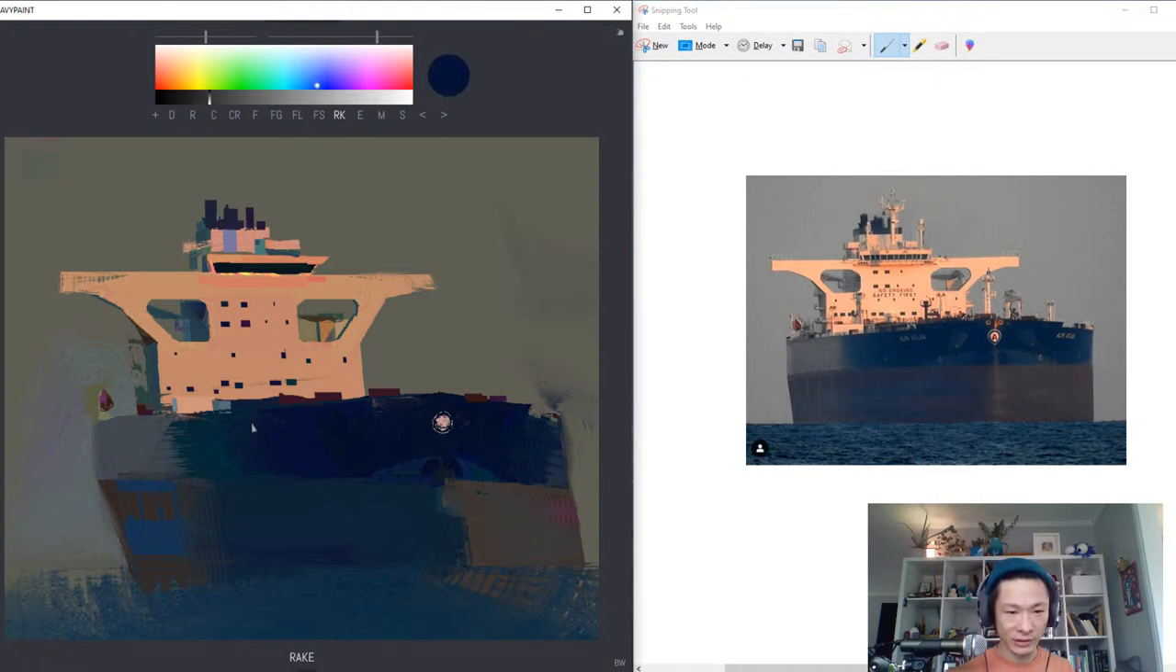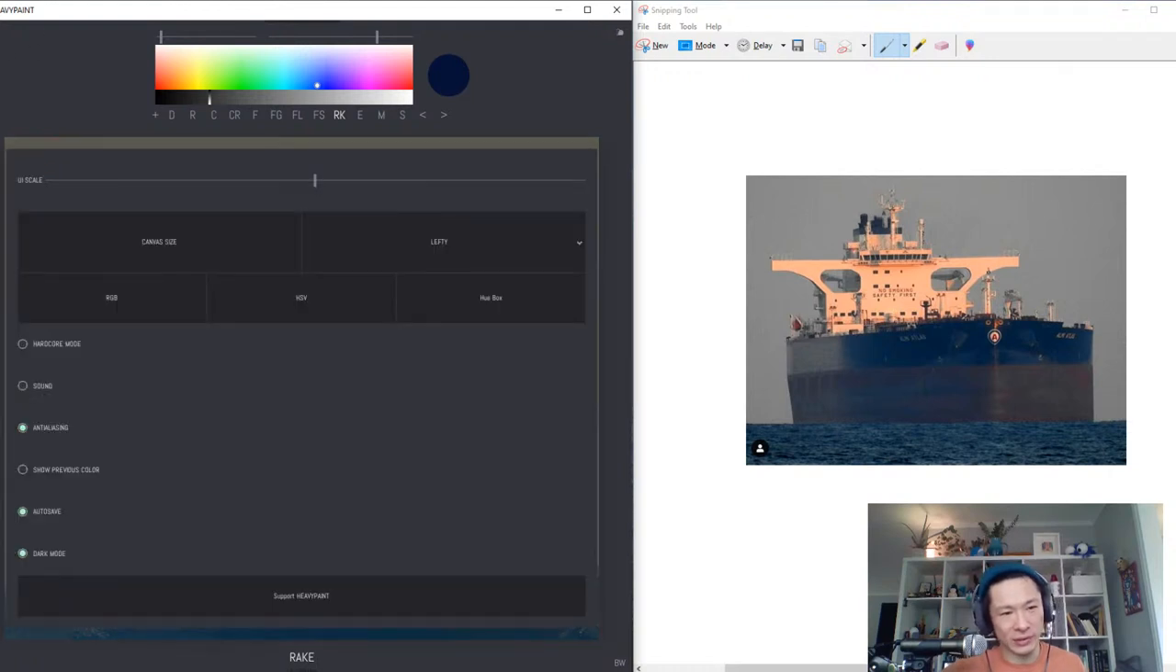Man, I forgot about the rake tool. I missed you, rake. People that use RGB are psychos, okay. I guess I'm a psycho then. Will there be different kinds of sliders? Yeah, there's different ones. You can go up here. There's RGB, there's HSV, and also the hue box.